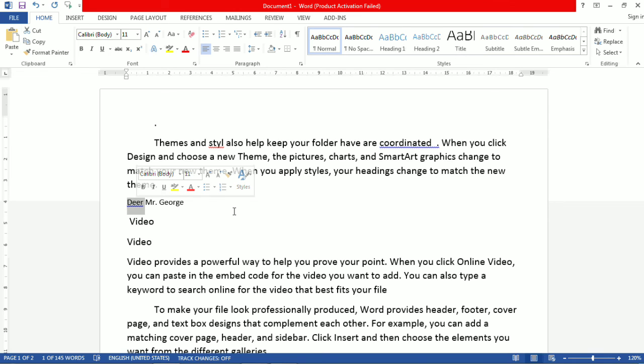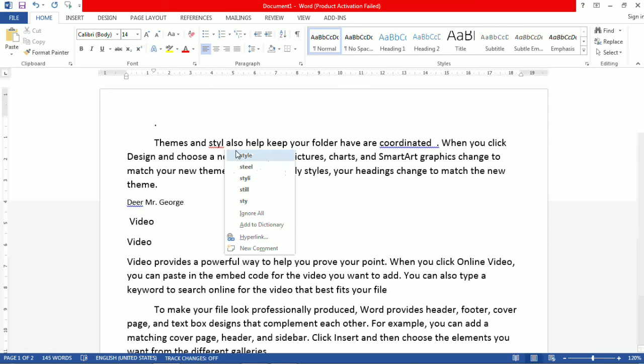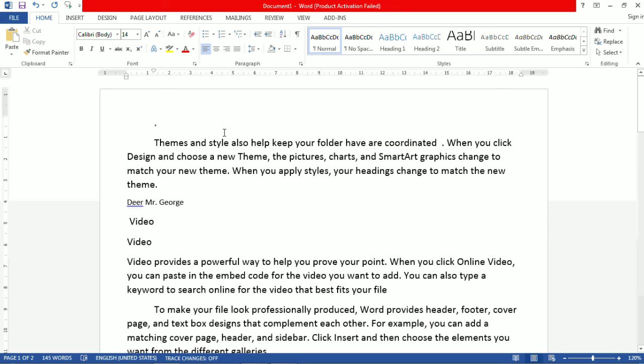To correct the spelling, click on the word with the red wavy line and click the suggested word. Right click the word and click the suggested word, like here, style. So now this word has been replaced correctly. Now right click on the blue wavy line word, and click the specific word. The correct word is dear. We must have used DEAR, not DEER.